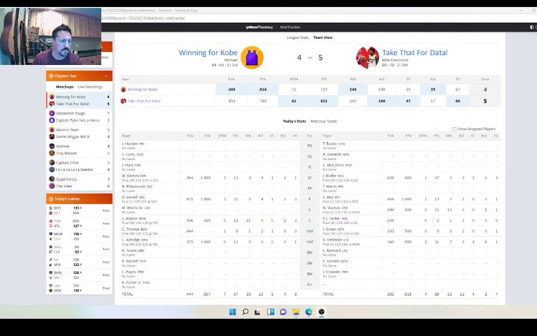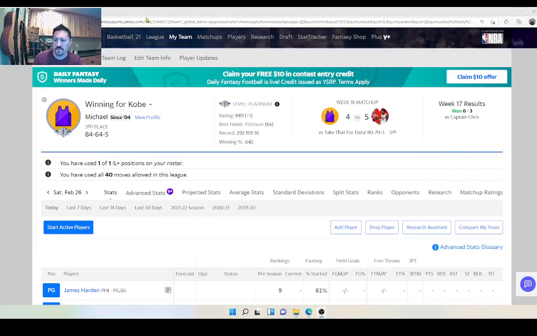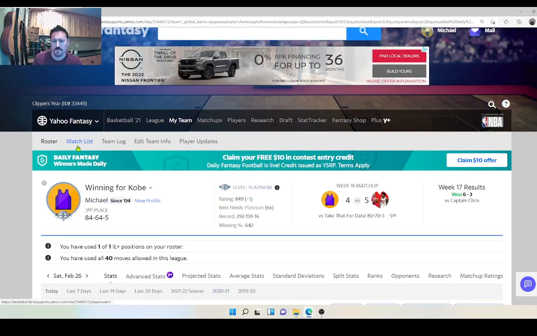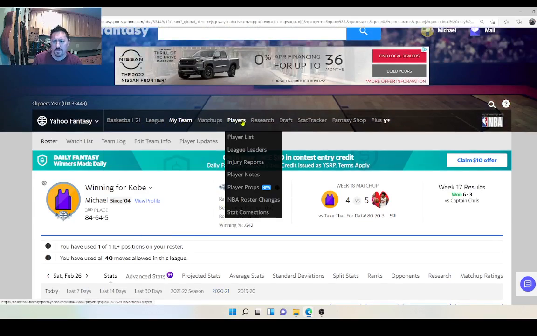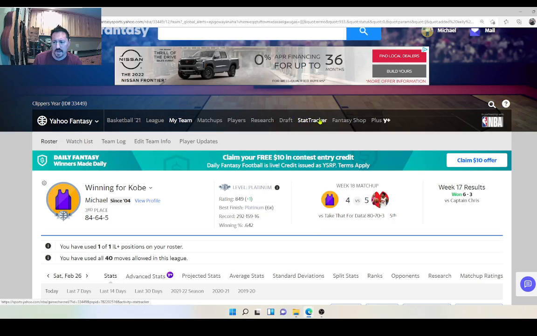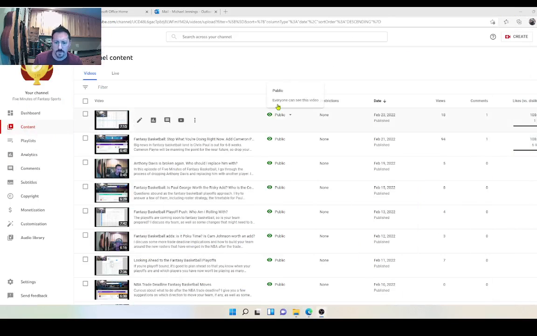There we go. So Stat Tracker is a tool that I use on my PC quite often. You can get to it on your phone as well. You just have to make sure you go to the full version of the website on whatever phone you're using. I use Google Chrome on my phone, but you can probably do it on Safari or whatever. So the way you get there is you go up to the menu at the top. There's League, My Team, Matchup, Players, Research. And one of the options is Stat Tracker. When you click on that, it should open up a new window.